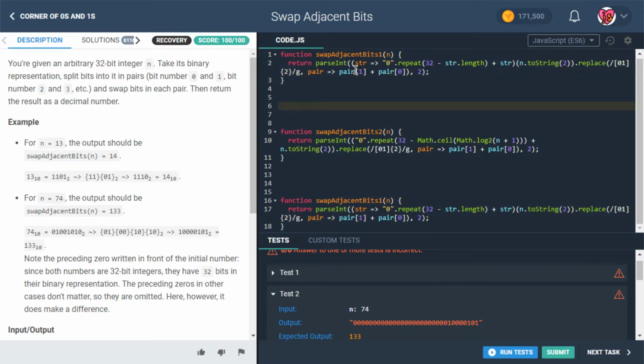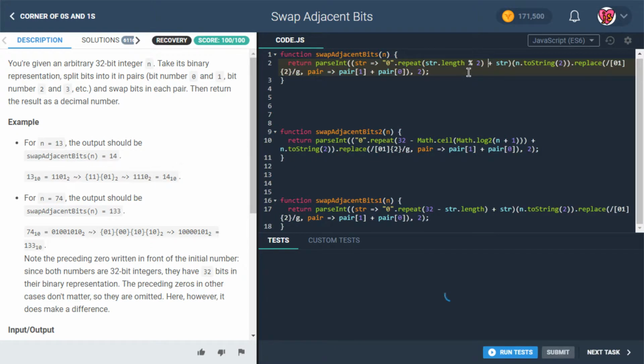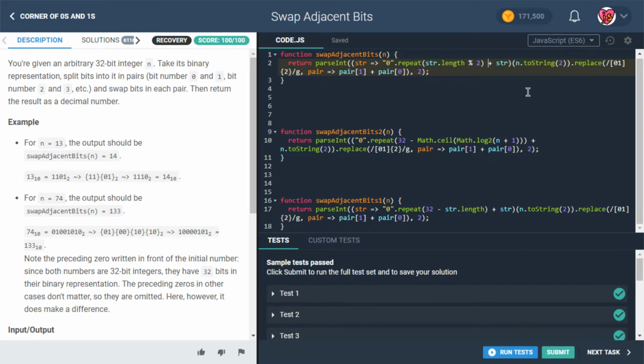Okay, great. So this one basically said we're going to have 0 how many times? 32 minus string.length times. Well, technically, couldn't we just do string.length mod 2 times? Because if it's even, this would be a 0. If it's odd, this would be a 1, and so we'd put a 1 in front of it. Would that work? Let's find out. All these moments are so suspenseful. There we go. Okay, great.